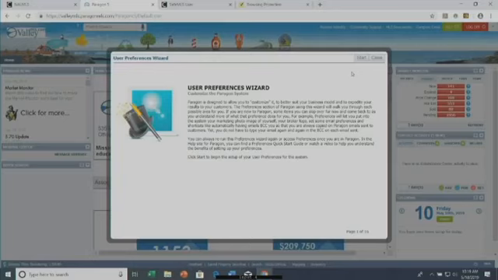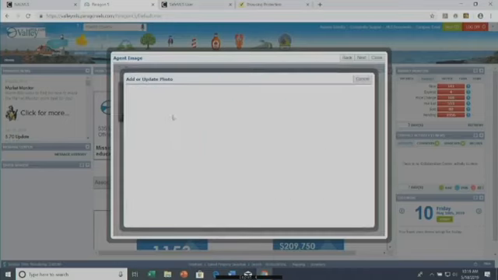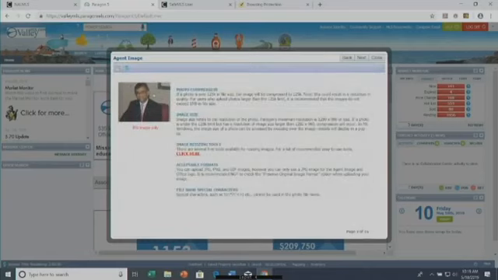So, our preference wizard. Open this up. We're going to click Start. We're going to walk through a few things that you need to customize. First, agent image. Make sure you have your image in here. It defaults to the Realtor R. Make sure that your picture is on your device. Click once in that. You can upload a picture. Choose the picture that you want, upload it, but customize it for you. Your picture will then show up in all your reports.